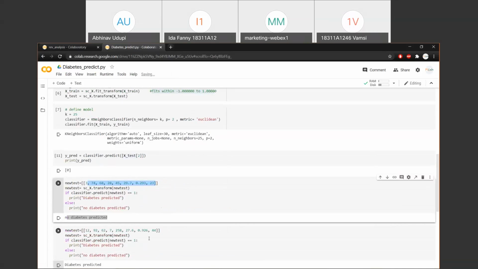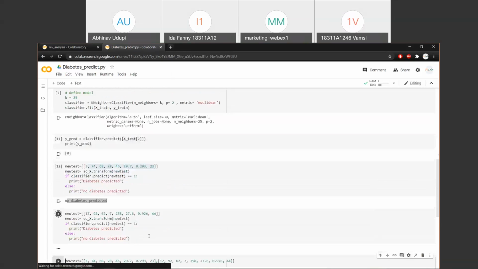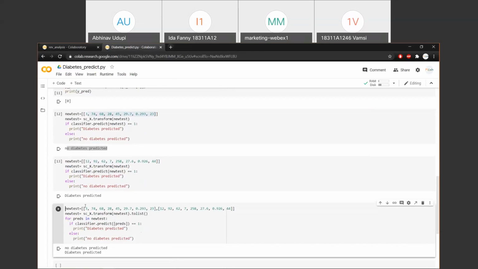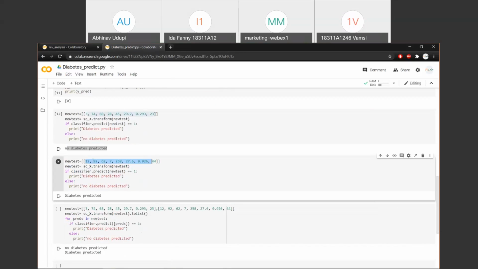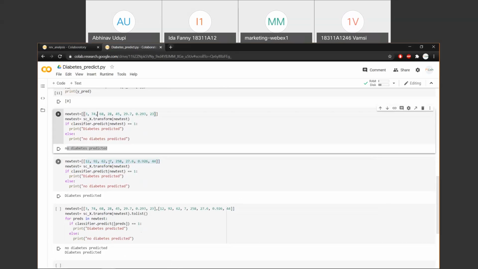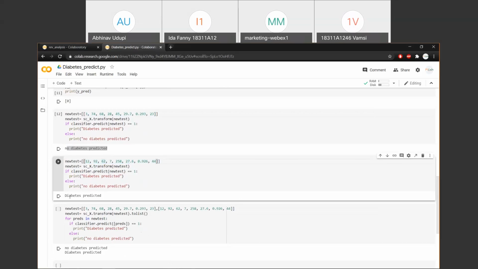the body values. Now if you see the second part, where I guess the pulse is 92 and blood sugar is 62, and whatever the metrics, they are slightly different from whatever is up here. Because they are different, it has been predicted as diabetes. So it is a diabetic, maybe diagnosed with diabetes.